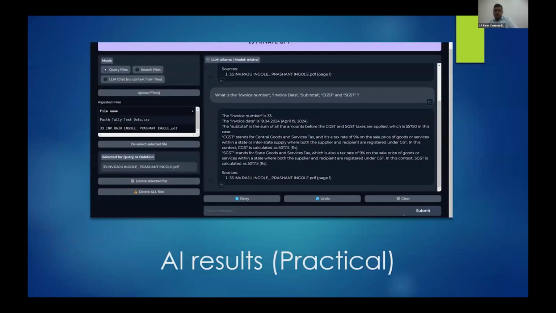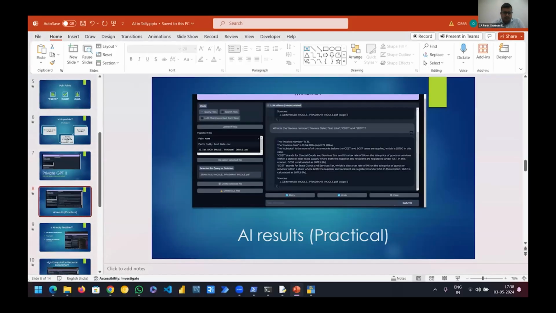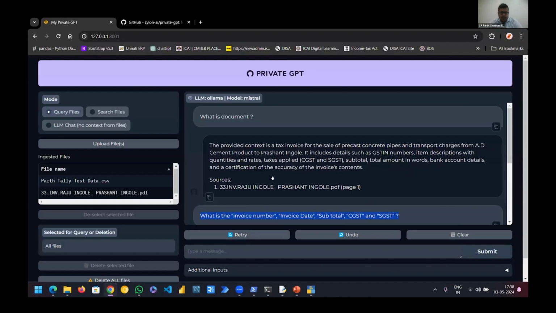Chaliye, let's do some practical results. Of course, I did some practical results. Now let me show you what I did and how it went. Is my screen visible? I hope my screen is visible. Yeah. So this is the private GPT screen.